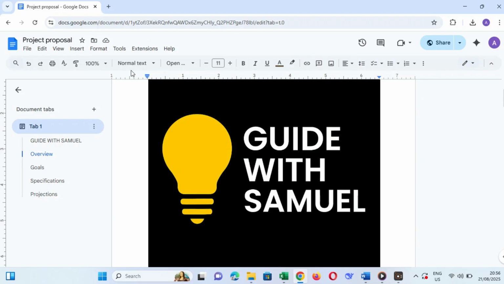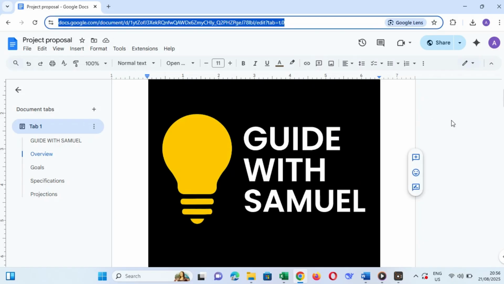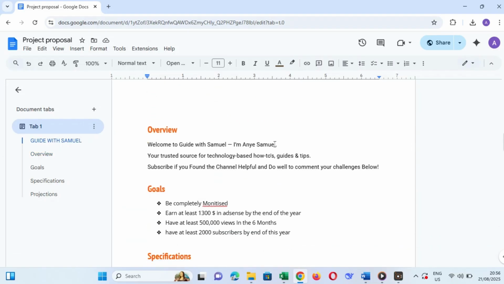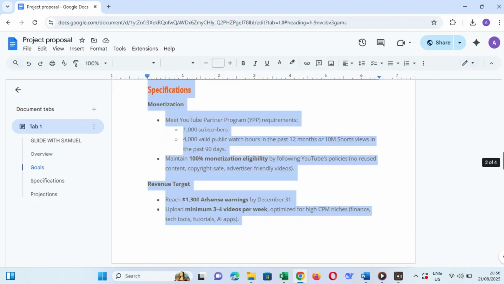In this quick tutorial, I'll show you how to highlight text in Google Docs using your Windows PC. First, open your document at docs.google.com and make sure you are signed in. Next, select the text you want to highlight by clicking and dragging your cursor over it, or press Ctrl+A to select all the text in the document.